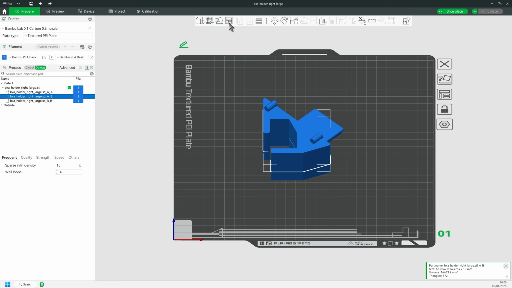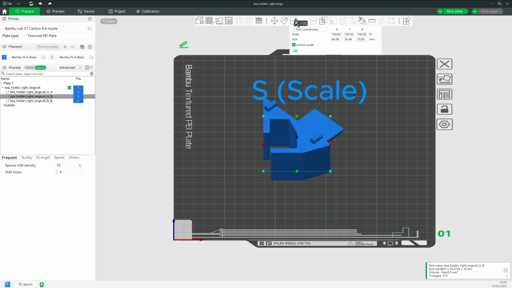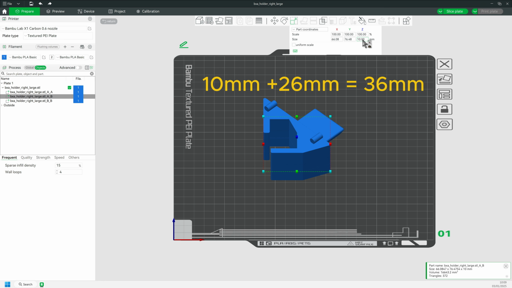If we expand that middle part by 1 inch, we can make the part the size we want without disturbing the rest of the tool holder. So select the scale icon or S for scale. Since we only want to widen the part along the Z axis, unselect uniform scale. Obviously, the Z height is 10 since we cut at 22 and 12 millimeters. We need to add an inch, which is 25.4 millimeters. I'll add 26 to make it easy. So in the Z axis size, put 36.